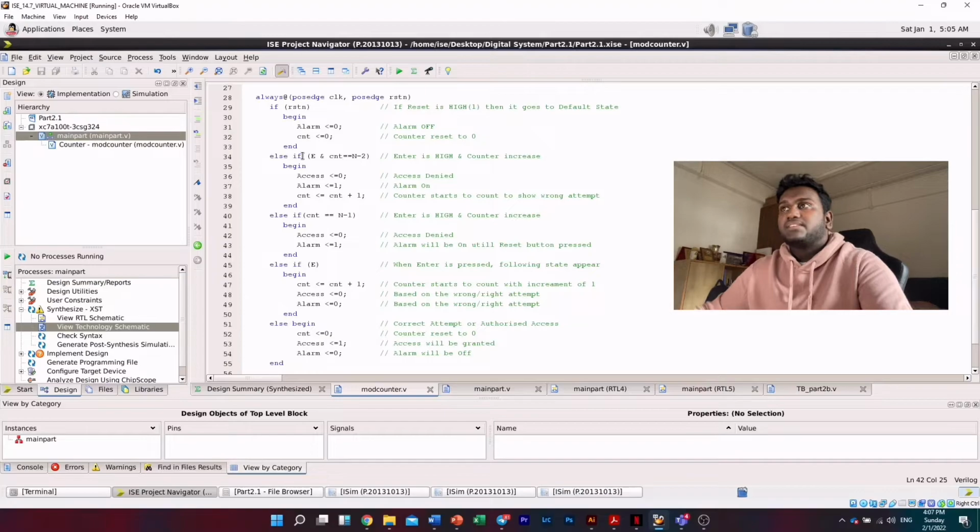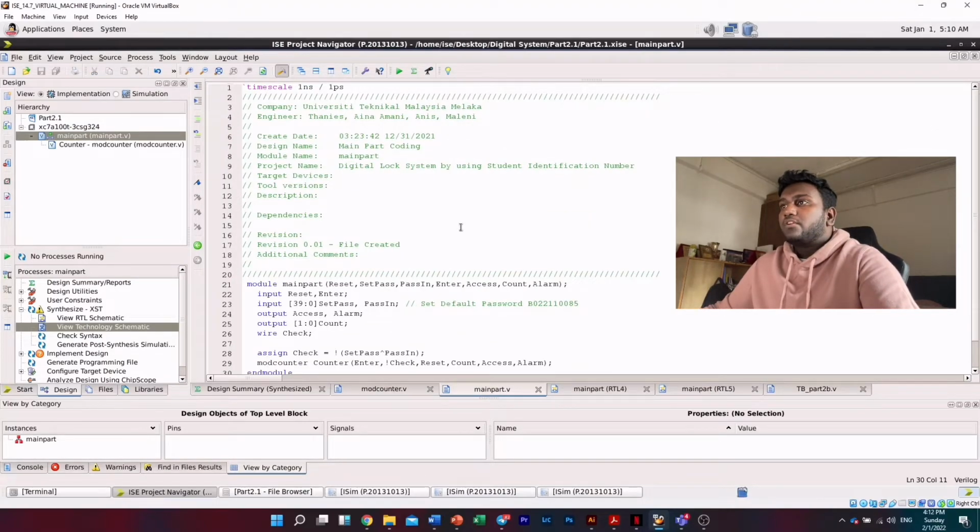For the main part of this coding, I am using always, if and else if declarations. The first and most important condition is given to the reset, which sets alarm and count to 0, meaning the alarm is turned off and the count is reset to 0. We also have access 0 and alarm equals 1 if the count exceeds 3, and the alarm trigger will be on.